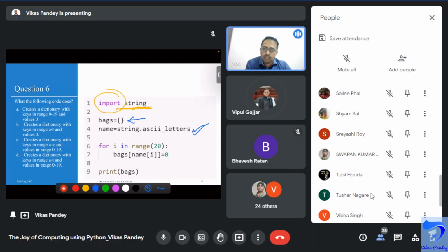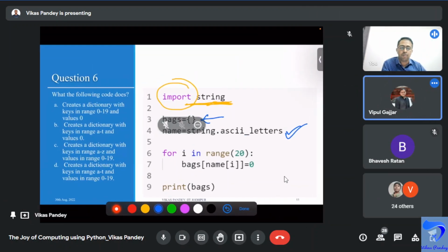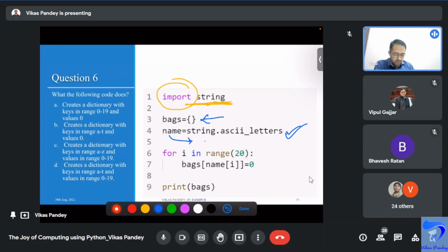So that we can talk freely. Yes. It will create the list of A to Z small and A to Z capital letters. Yes, very good, Vipul. So now we have name equals to A to Z in small letters and then A to Z in capital letters. Then for i in range 20. Remember that if we start from A and go till 20, that will be, I think, T. Yes, T is 20.